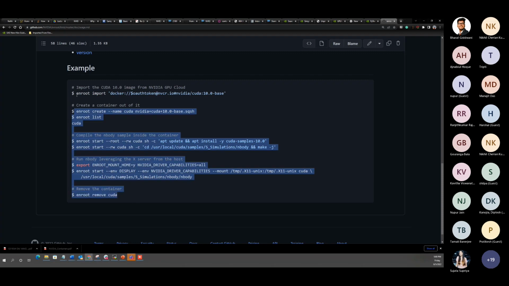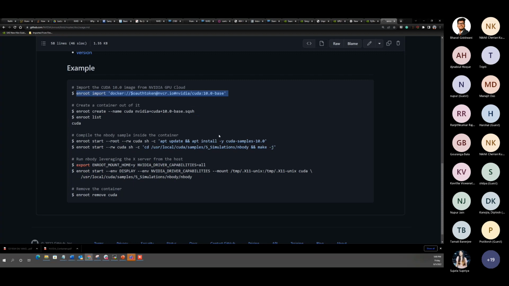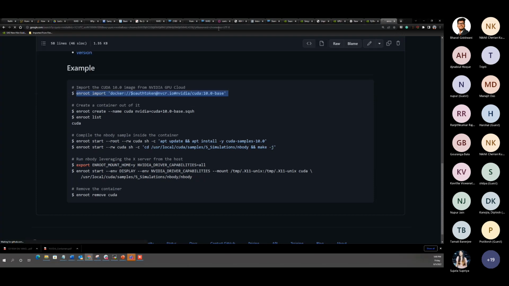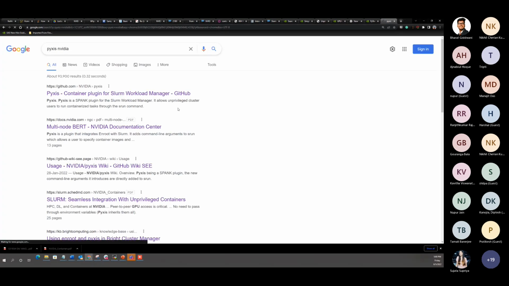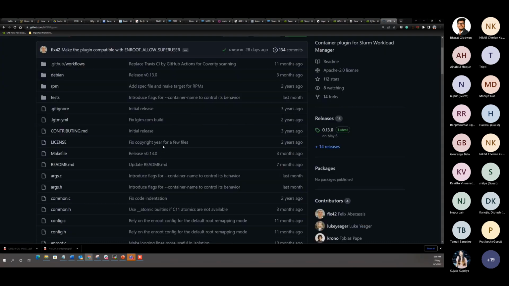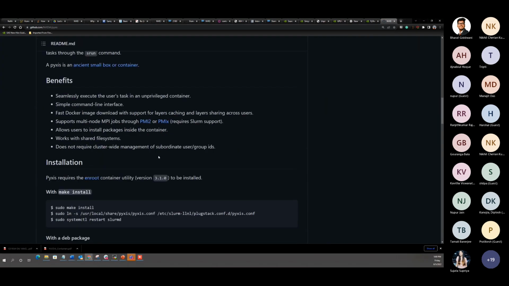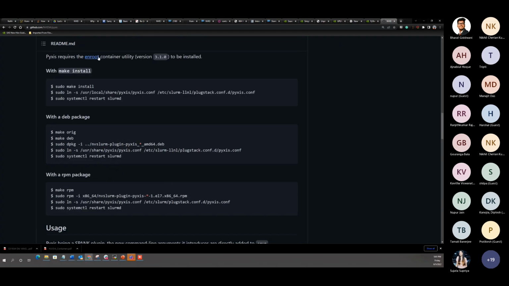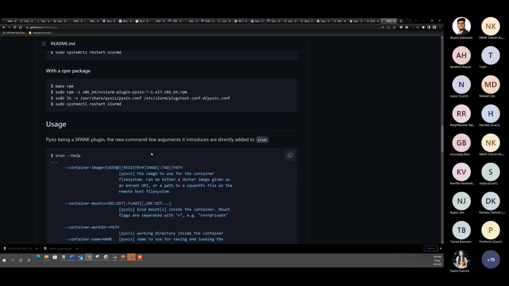You just need enroute import, and then your Slurm will be able to create and start the environment using a hook called Pixis. So Pixis is specifically for Slurm. Whenever the Slurm workload manager is present, Pixis would be able to launch your containers using enroute. So Pixis will require enroute to run the containers in your Slurm environment.